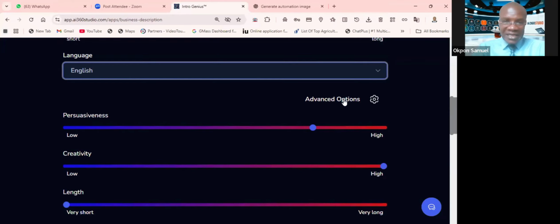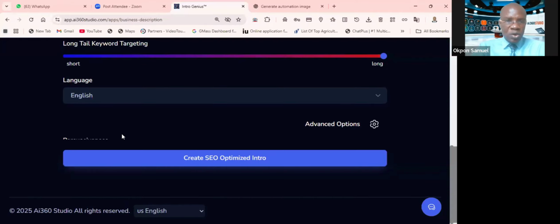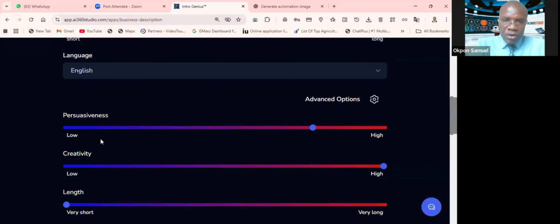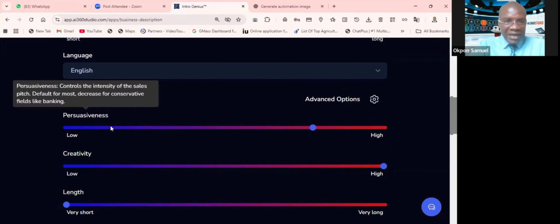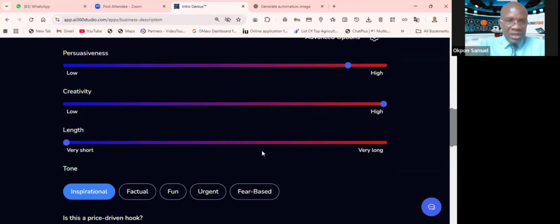They have the advanced section, or the advanced option, that gives you a more detailed option when you toggle it, of what you should get out of your SEO. Persuasive, you can either make it low or high, as the case may be, whichever one you want. Your creativity, obviously, you can also toggle it to be low, or you drag it here to be very high. And the length of what you want, is it short, or you put it at medium or very long. So it depends on what you want.